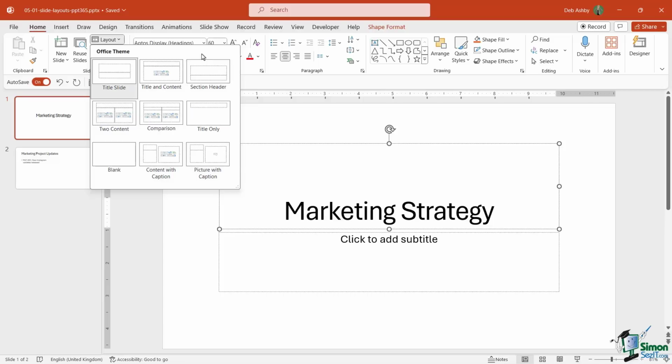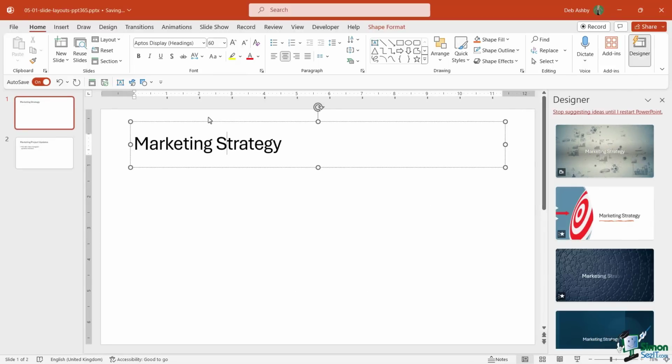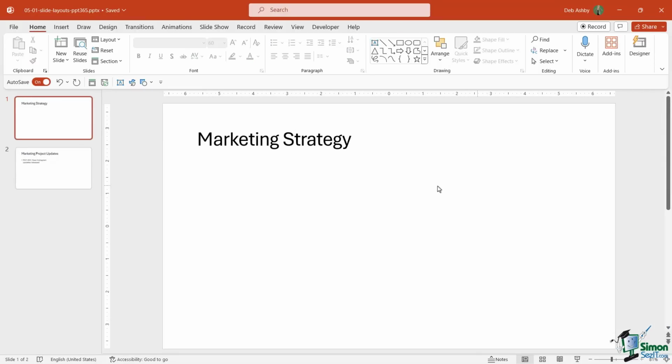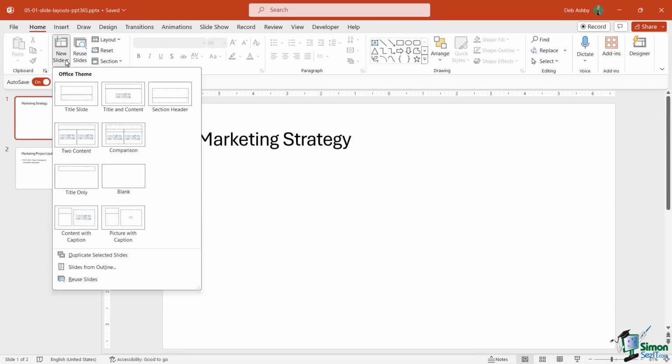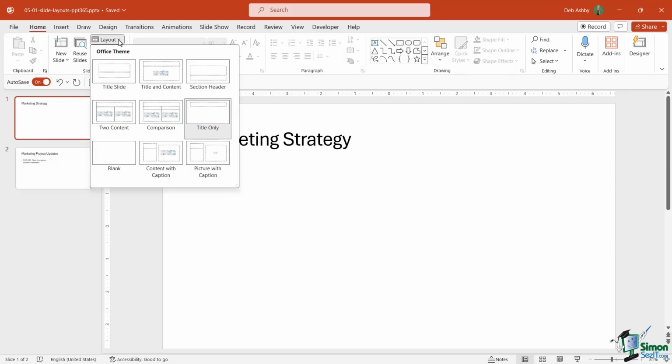So maybe instead of title and subtitle, I just want to display the title on this first slide. All I need to do is choose the Title Only layout, and you can see that it changes that slide. Now notice as I've done that, I've got this little Designer pane open up on the right hand side. And this is part of PowerPoint's AI tools. Now we're not going to use this at the moment, but we are going to come back to this a bit later on. So I'm simply going to click the cross to close that pane down for the time being. The important takeaway here is how you can add new slides with different layouts and how you can change current slides by switching the layout.